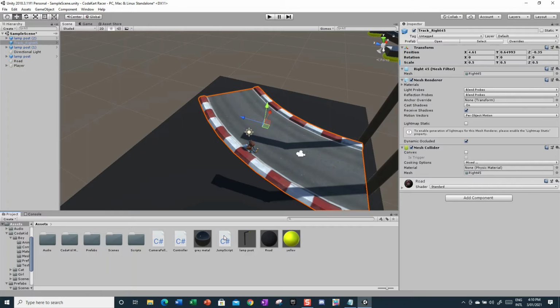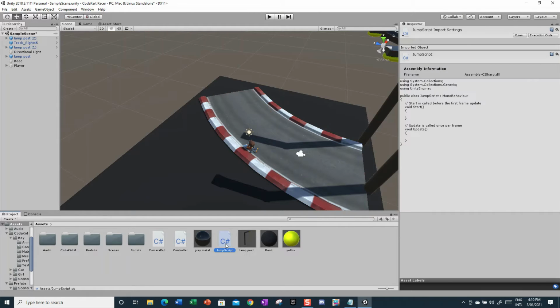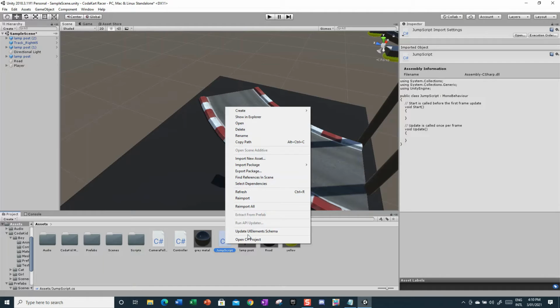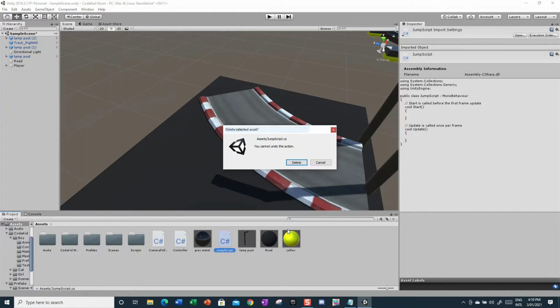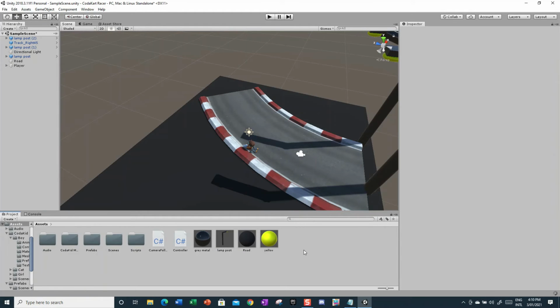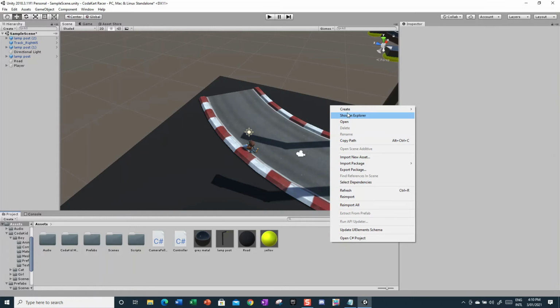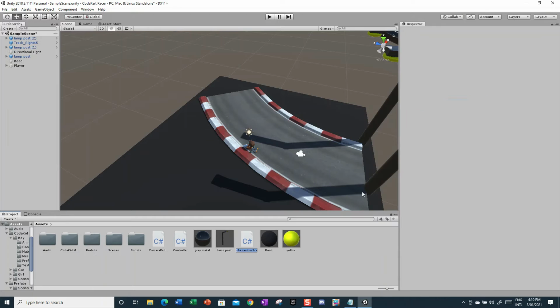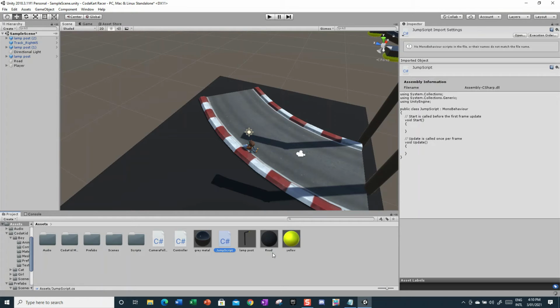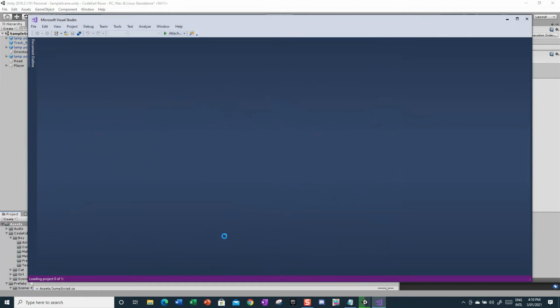We're not going to write all the code because it will be way too much code, obviously. Let me just delete this. Okay, so anyway, you just want to make a new script. Create C# script, and then make your jump script. Now you want to go in it. There's a new script right here.